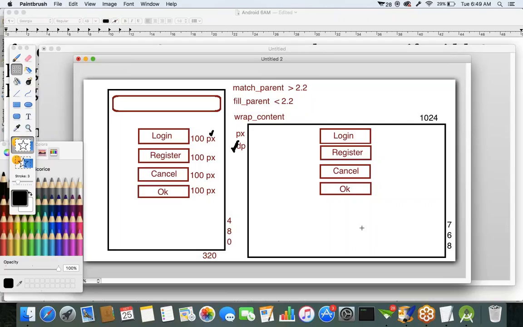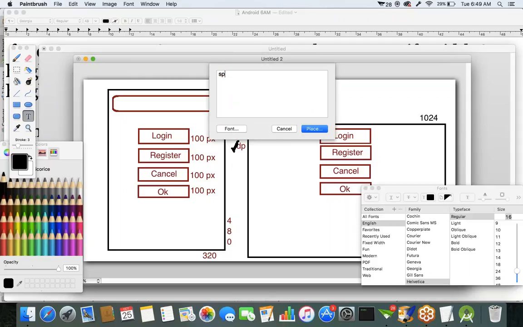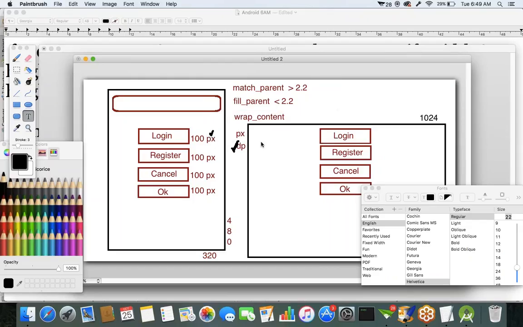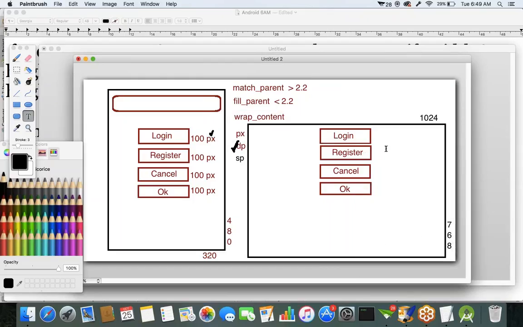And the last one is the SP property. This SP property is not for the UI components. The SP property is for applying text sizes. For example, I want to increase or decrease the text size of this login button text. I want to increase or decrease the text size.